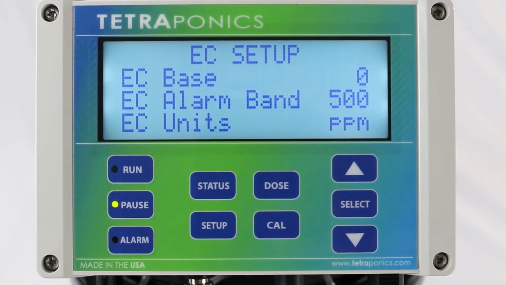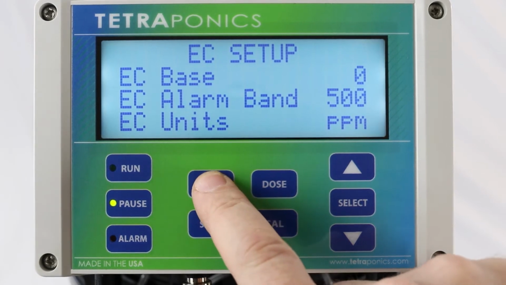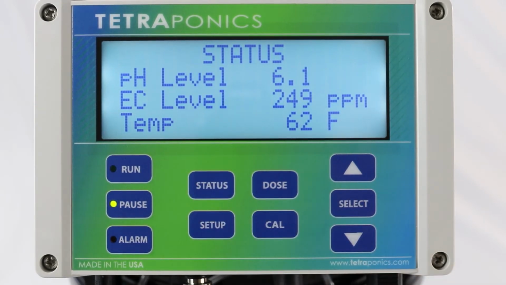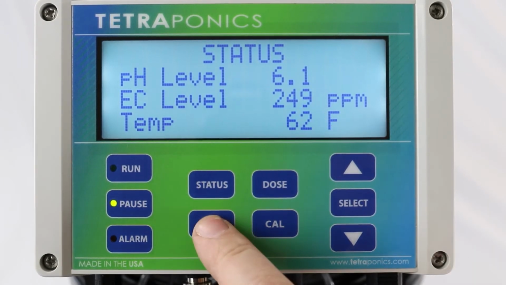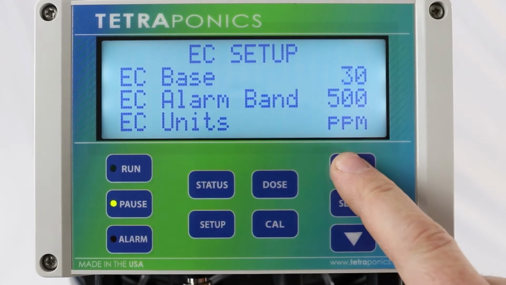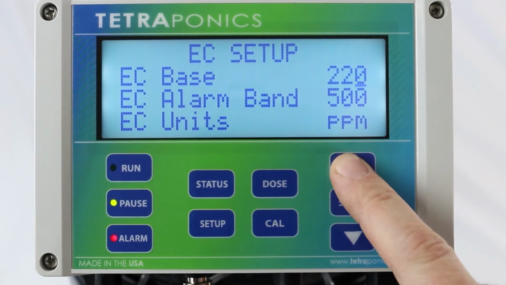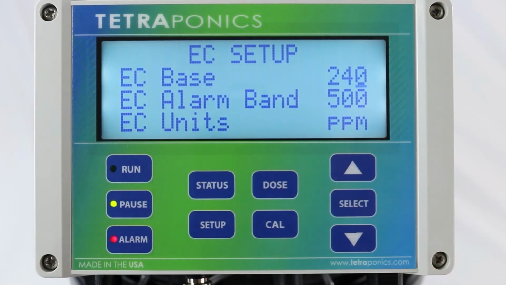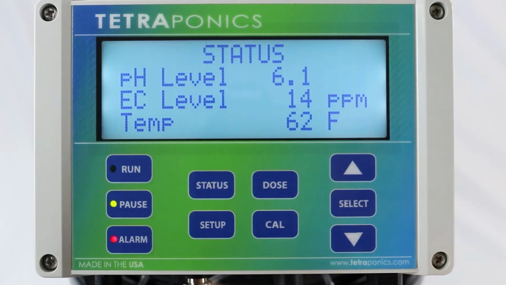The first variable is the EC base. EC base is the level of minerals and impurities in your hydroponics water that contribute to the EC reading. We subtract the EC base from your measured EC before displaying your EC on the status screen. You'll want to adjust this variable so that your displayed EC is as close to 0 as possible without being negative. More important information about EC base can be found in the user manual.